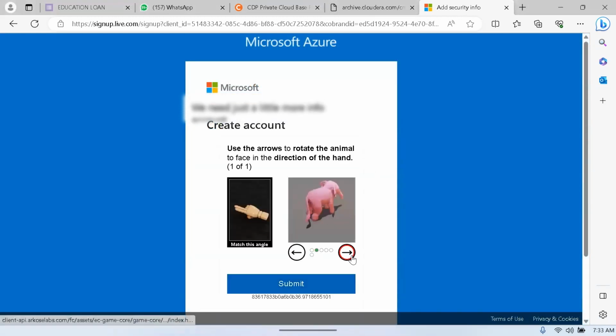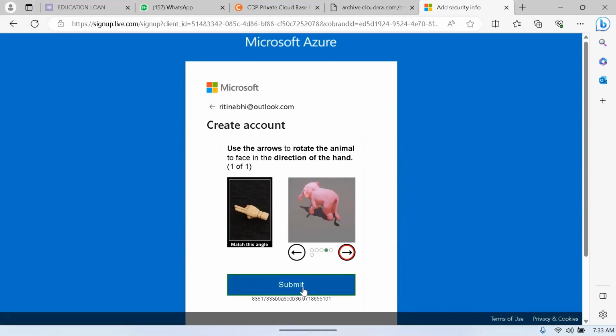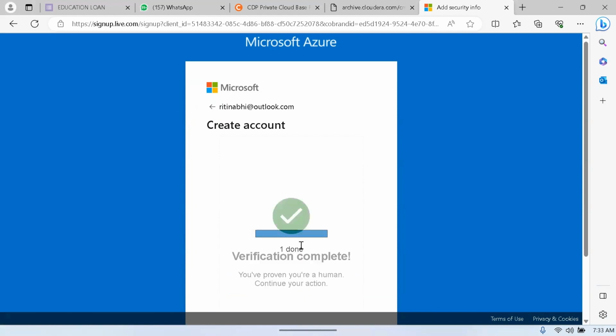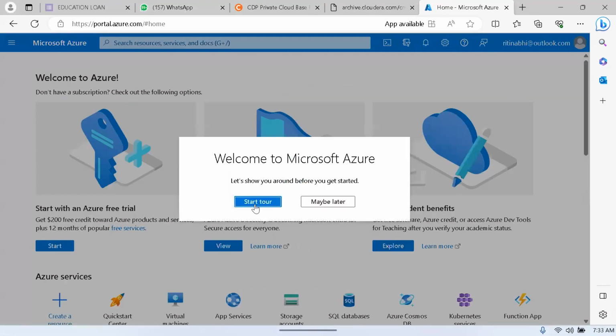Okay, you need to rotate that. Save it. The same direction. Save the password so you don't forget. The direction of the hand. No, you need to rotate it again. Stop. Start to? Maybe later. Click on that.